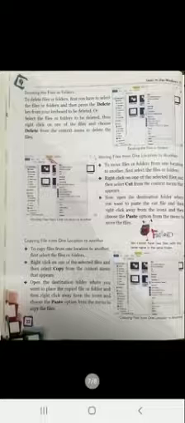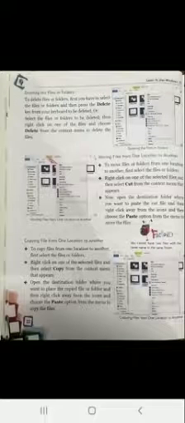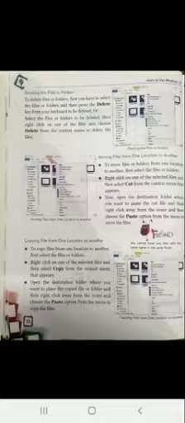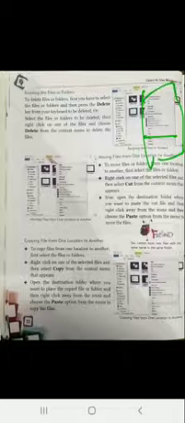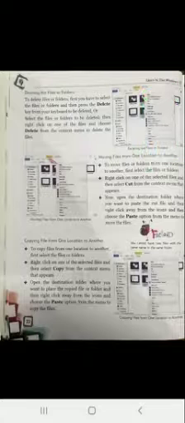Now deleting the files or folder. Deleting is very simple. Select the file and on the keyboard press the Delete key, or if you want to delete with the help of the mouse, right click on the file and there is a list available. In this list there is an option of delete. Press the delete option with the mouse. Okay, all of you understand it?